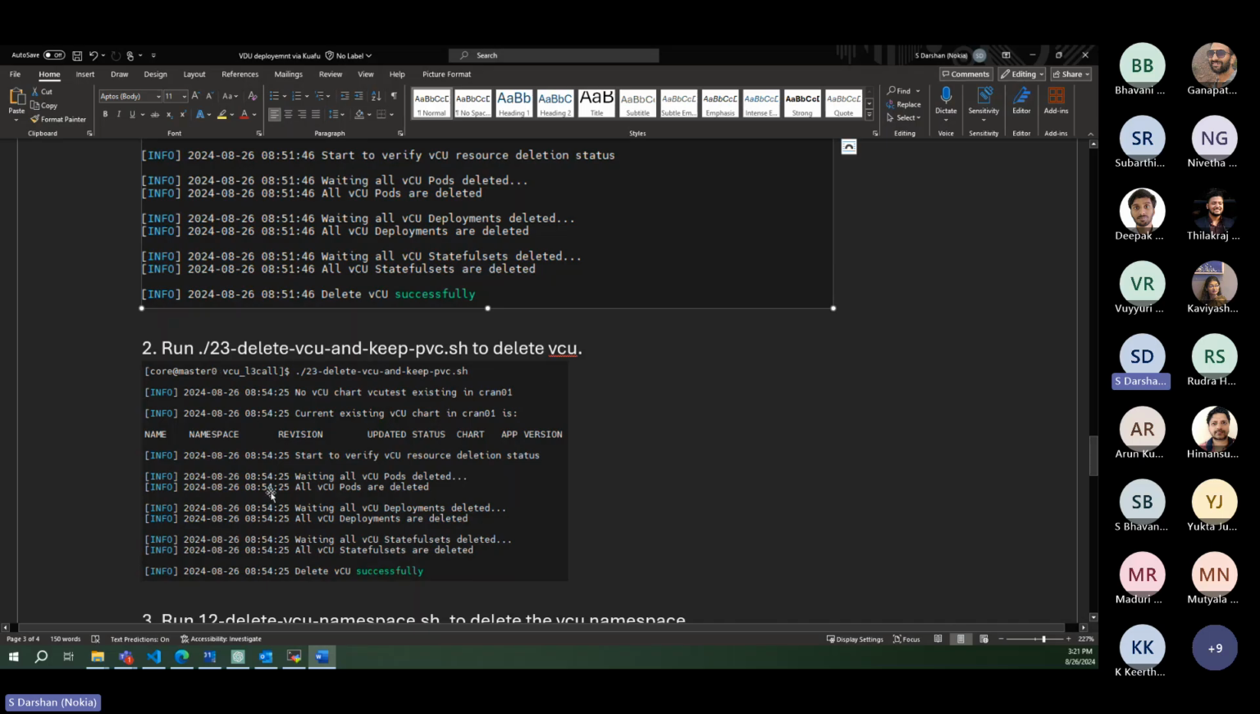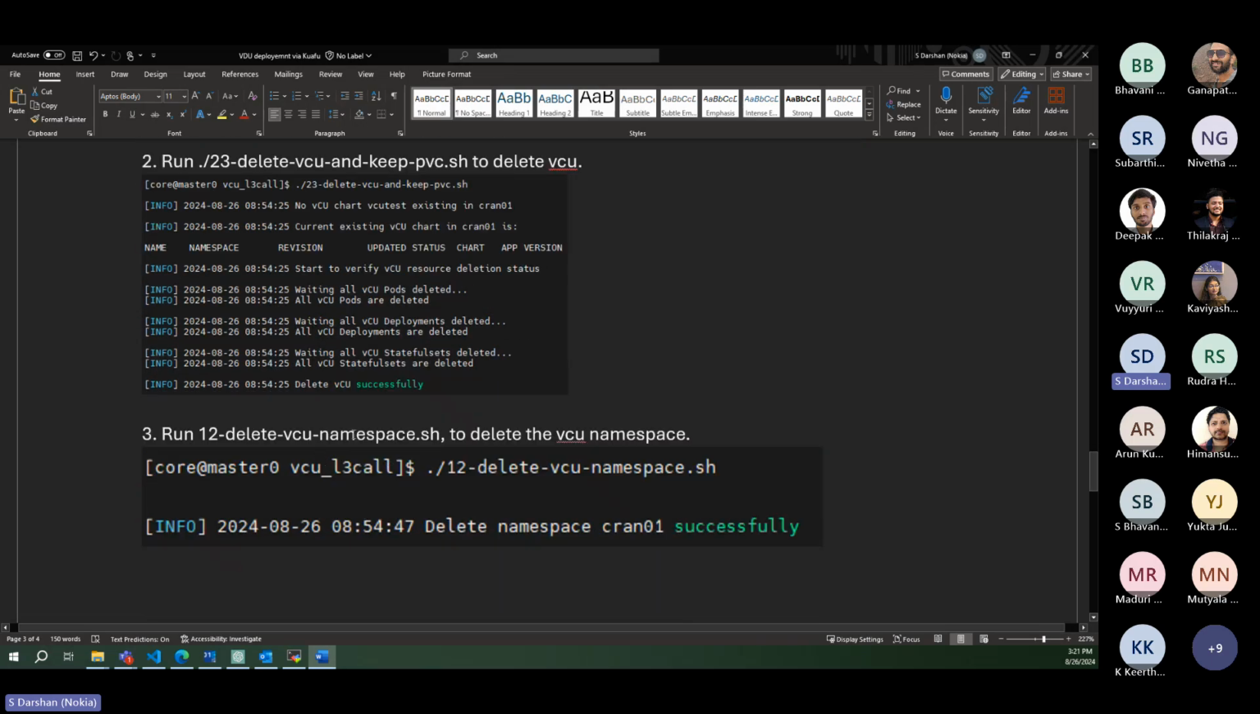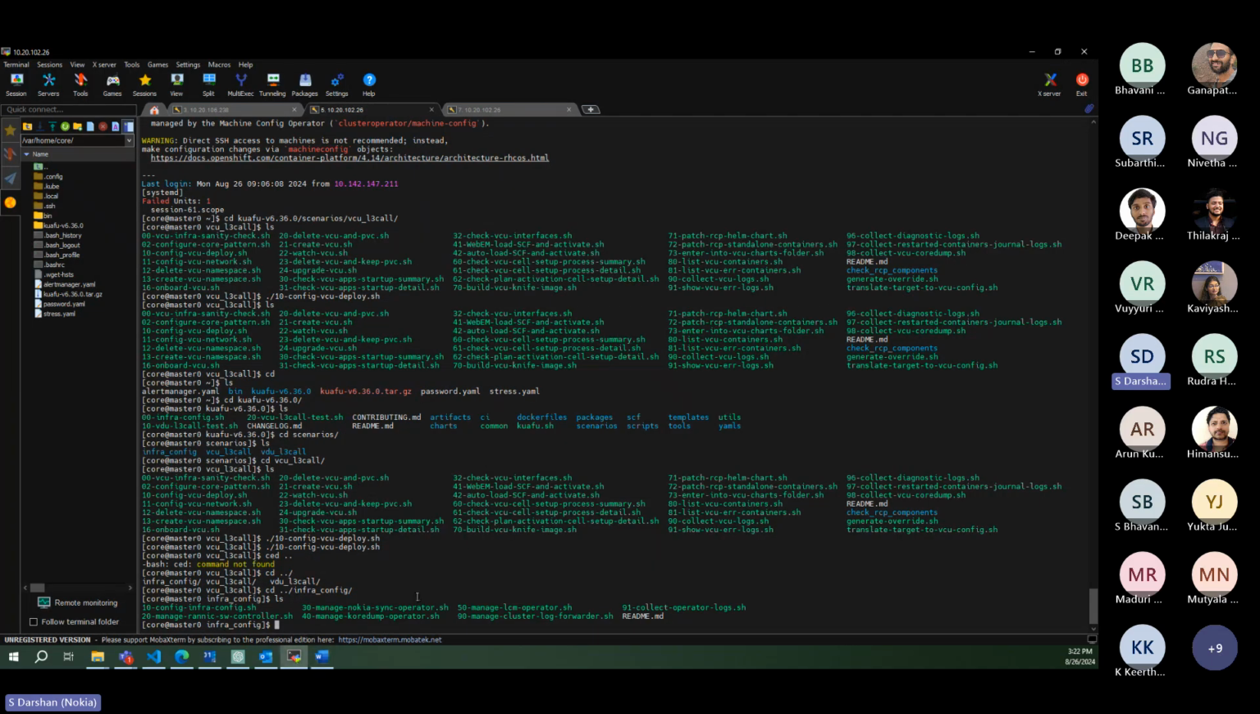After that, we have to run this file, delete vCU and keep PVC. So it will check again. It will remove all PVCs now, and it will remove everything. So in the last, you can run this file, delete vCU namespace. So it will delete the namespace and all your vCU or vDU CNF resources will be removed. So that's it. So these are very simple scripts methods you can follow. So you'll find all these scripts here. Whatever I mentioned for deletion, you can see.